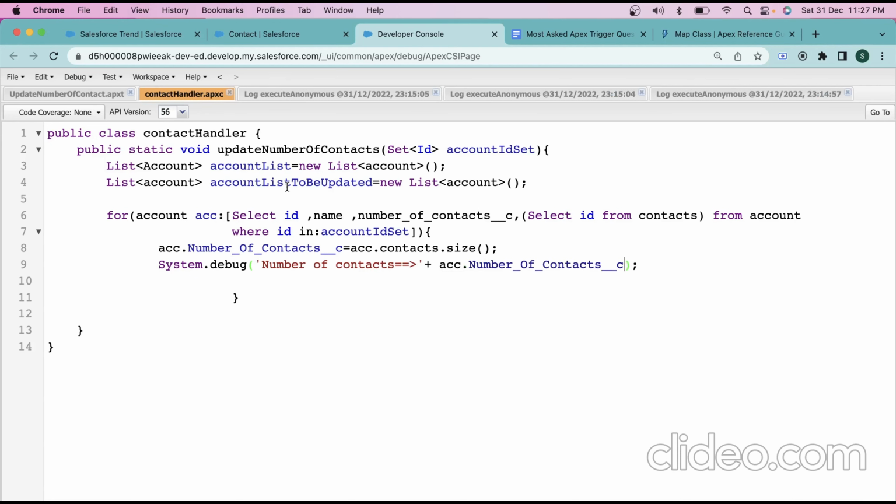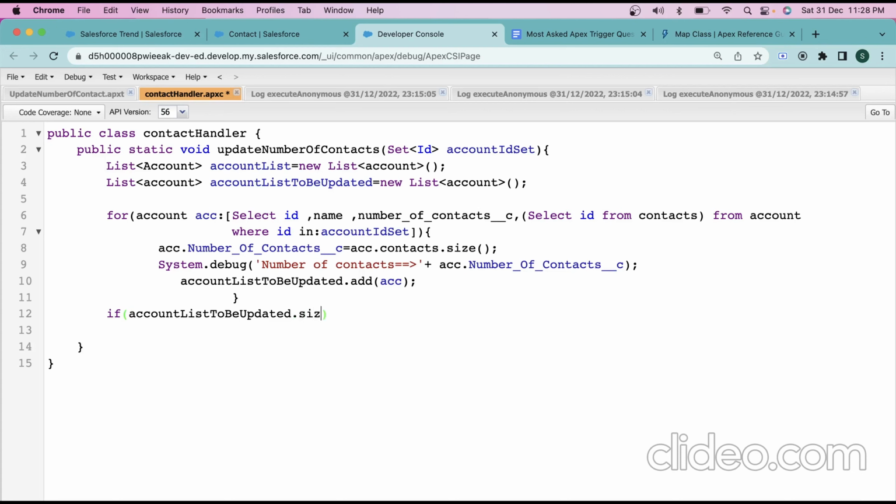Now I will just add this contact to this list dot add acc. Try to save it. Once I try to save it, now we have added this. What I will do, I will just do one update operation. If dot size is greater than 0, then what we need to do, update account this account list dot size to be updated.